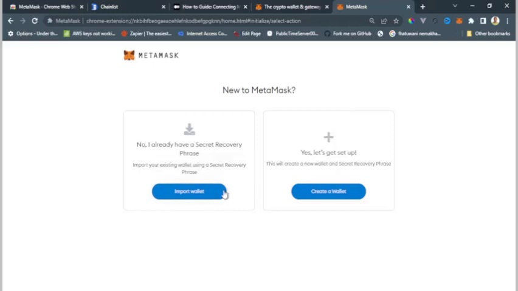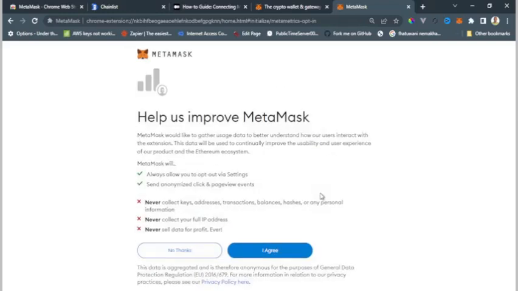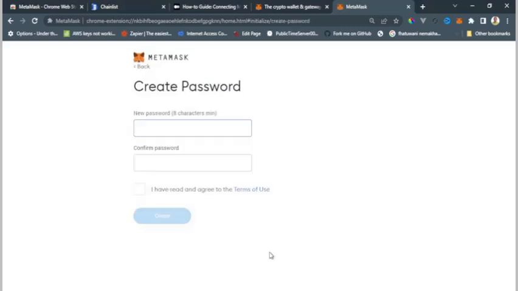Click Create a Wallet to create a new wallet and a new secret recovery phrase. You will be presented with the data usage screen. Click I Agree to continue with the setup. Next, you will be presented with the screen to create your wallet password. Make sure your password is difficult, long, and has a mix of letters, characters, numbers, and capital letters.